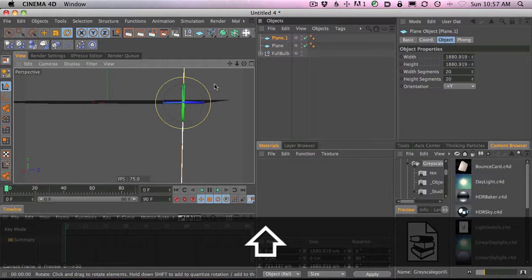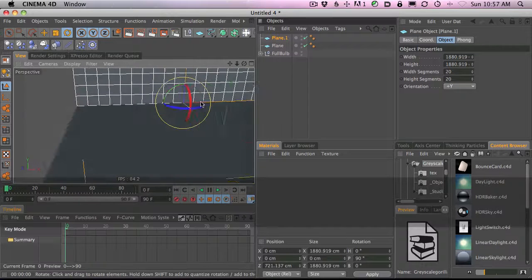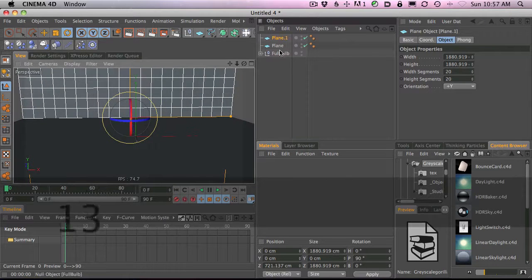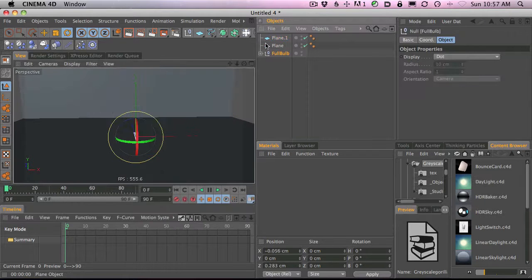Yeah, that's a little off. Yeah, that seems more like it. All right, there's our wall, and there's our bulb, and we're on our way, folks. So let's go ahead and take the bulb and put it into a cloner.